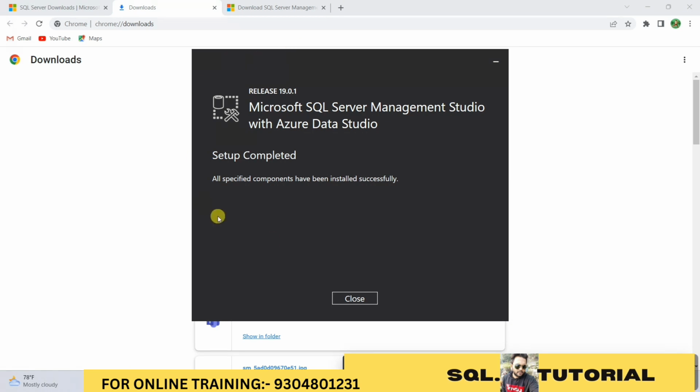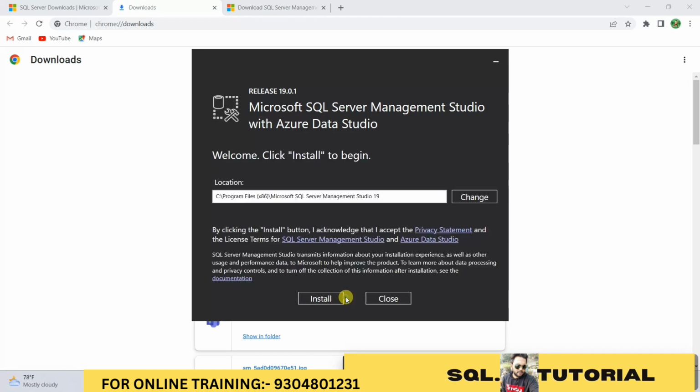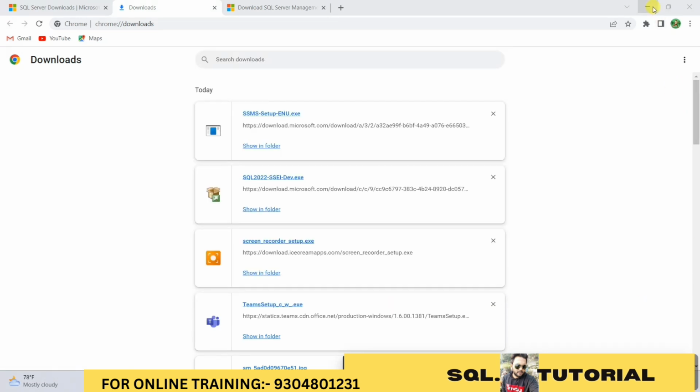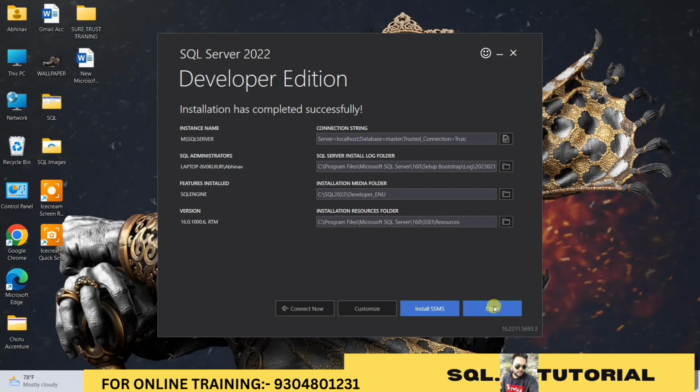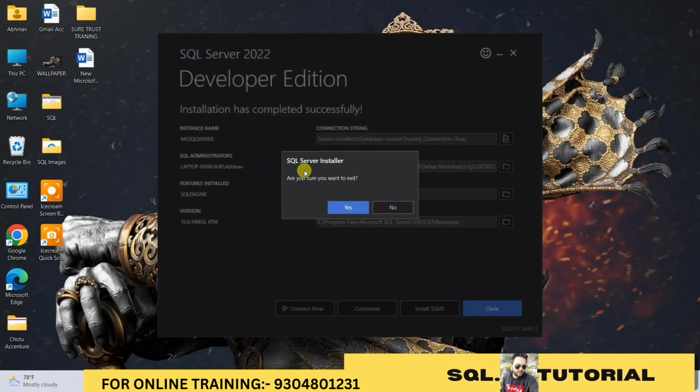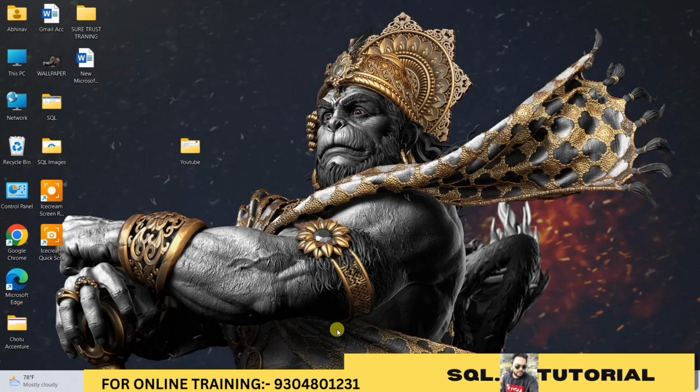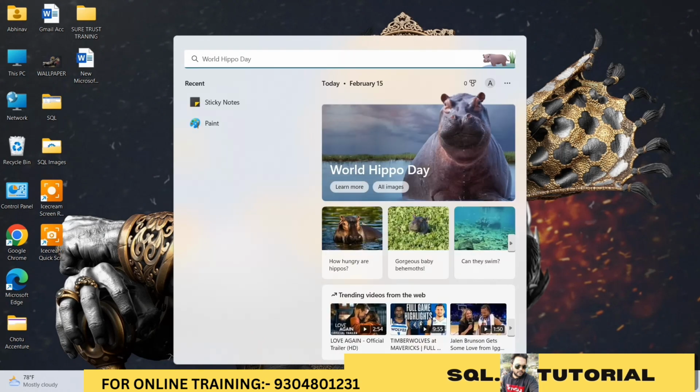Okay, once the Microsoft SQL Server Management Studio installation process is completed, we will see this kind of interface. Now close this. Okay, close this one also. Now we can close this one also. Are you sure you want to? Yes.